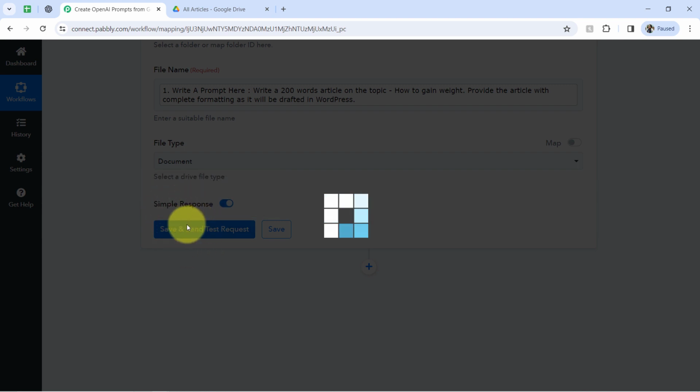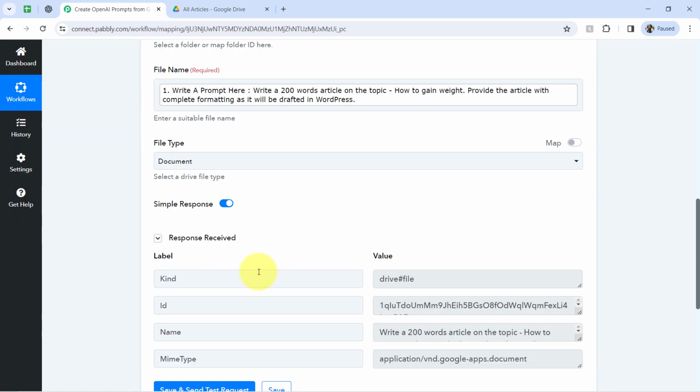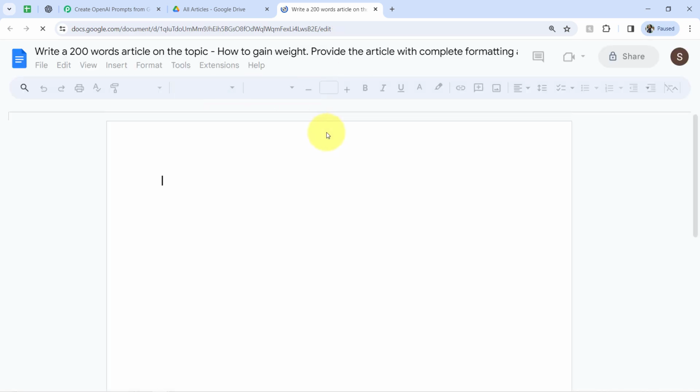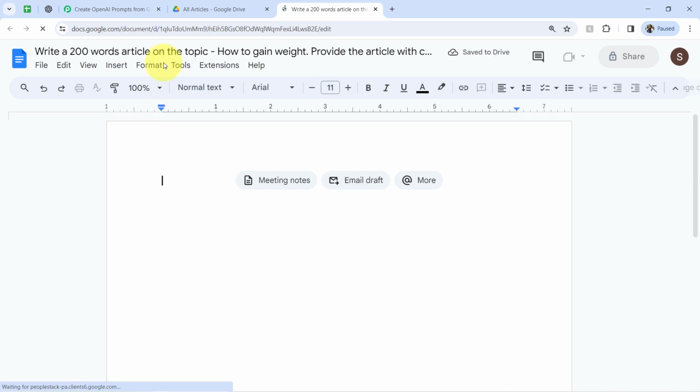Clicking on this button, save and send test request, and again waiting for the response, and the response is positive. So going back to my folder, and here you can notice a blank document has been created. Now we just need to add the content which has got generated via the OpenAI application.